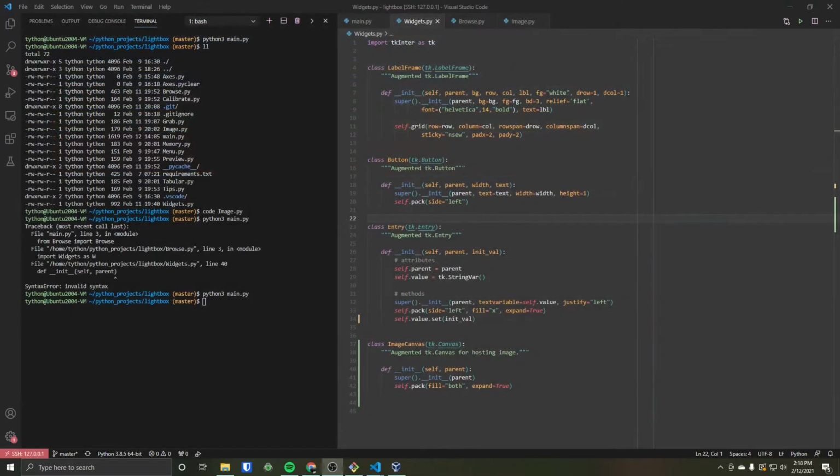So I was really dreading this, but I think I've got to work on this canvas that's going to be hosting whatever image I load in.